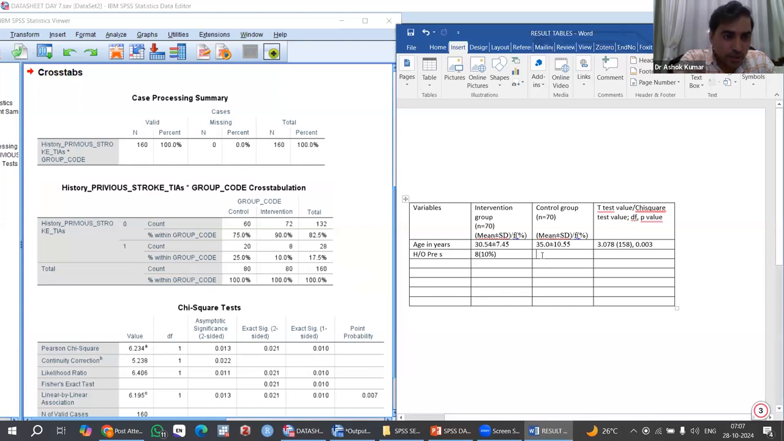In history of previous stroke or TIA, how many patients? 1 is present, 0 is absent. I have to write down only about 1. So here 20, and then in brackets I have to write down the percentage, 25%. Then I have to write down here, it is not a t-test, it is a chi-square or Fisher exact test, and the degree of freedom and p-value I have to write down.